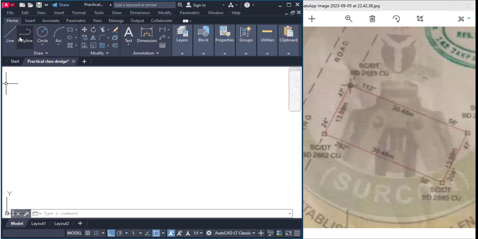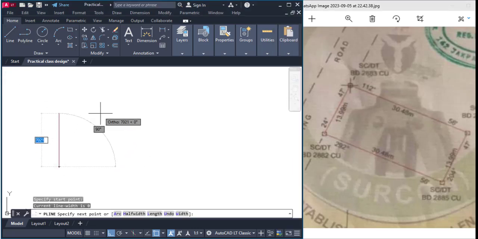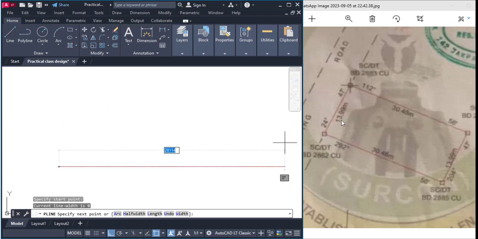Now let's start. I click on polyline. The first thing I have here is 13.99 meters, 24 degrees, 47 minutes. So what do I do? I've clicked my polyline, I type 13.99. Now shift your back angle, like we talked about in the other video when I was showing you how to go about it. See this angle here? The angle is already there, asking what angle I want to put.